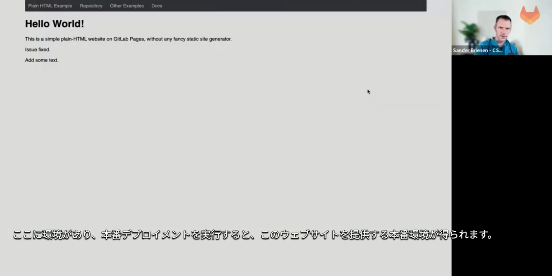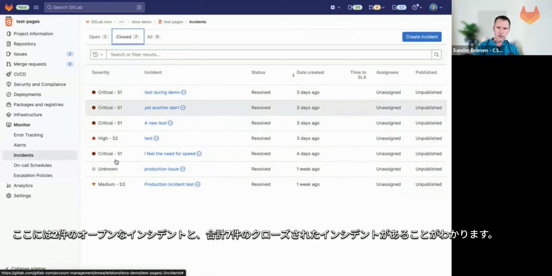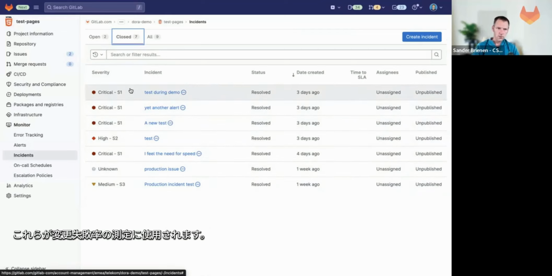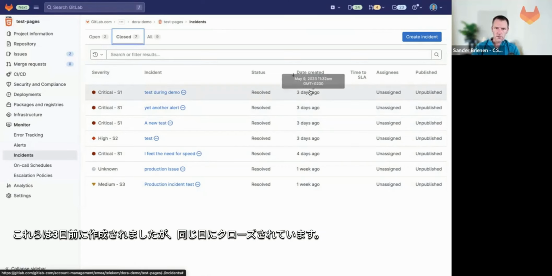And the change failure rate is measured against incidents. So you have incidents here. Here you see there's 2 open incidents and there are quite a few closed incidents, 7 in total. And these are used to measure the change failure rate. So these are created 3 days ago, but they are closed within that same day.